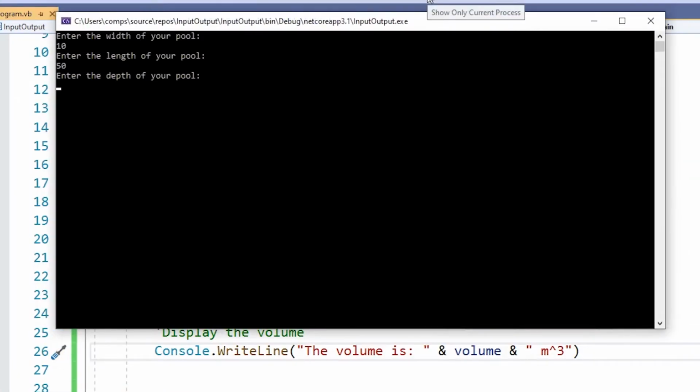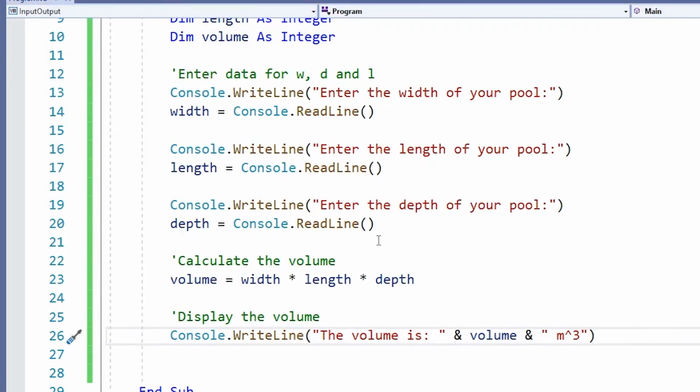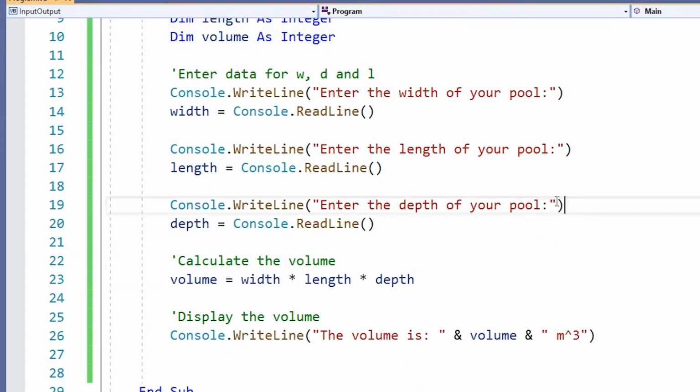10, 50. Let's do like a really deep pool. So that's a diving pool that time. Okay, so the volume is going to be 10,000 this time. So that's nice, isn't it? That's a fully working program, all commented, and it's got loads of prompts for the user. Anyone would be able to come and use that program and get the volume of their pool.